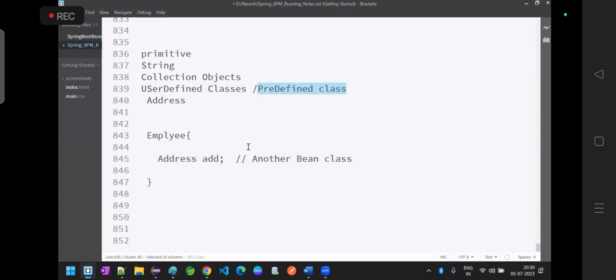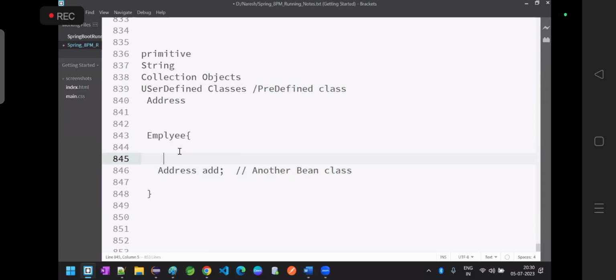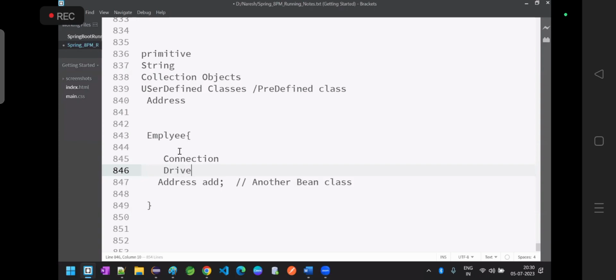Predefined classes are the classes you receive from the Java language or Spring framework level. For example, at database level you have a DB connection, DriverManager. DriverManager is a predefined class from the SQL package. So in such a case, you write it like this. It's a predefined class, or a user defined class, but how you are going to inject objects of these classes inside the employee class, that is what is pending.